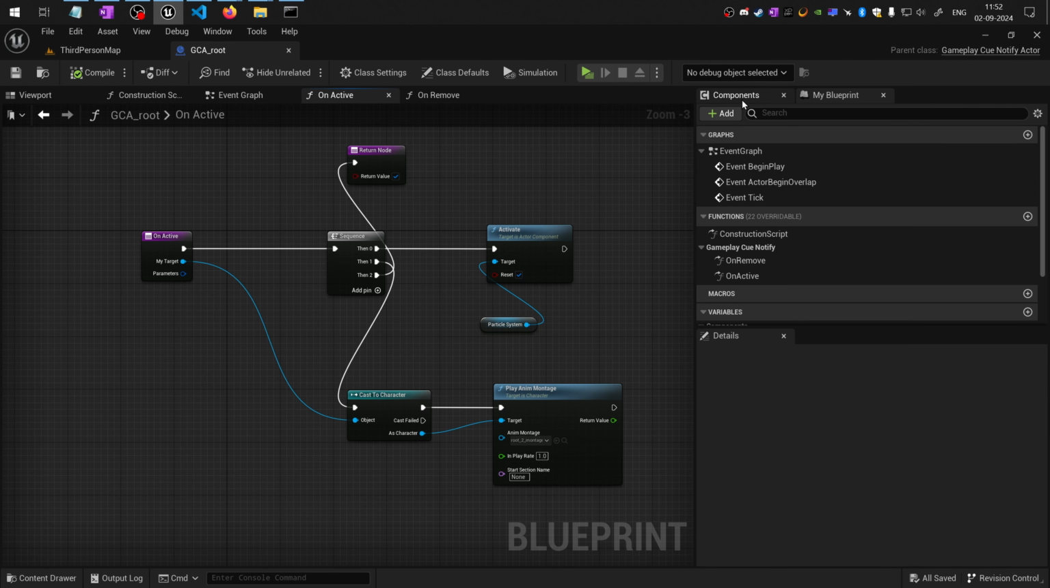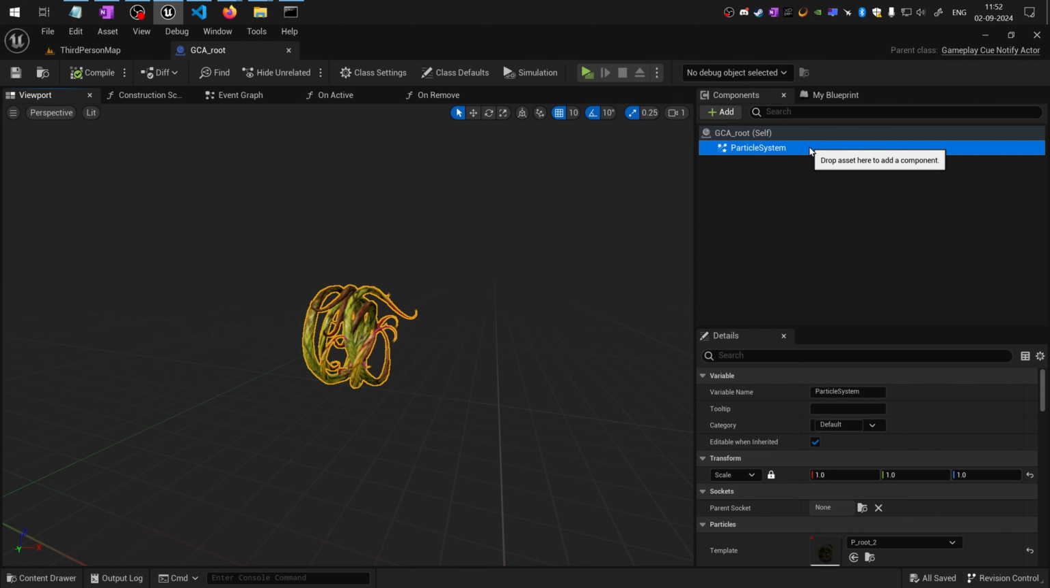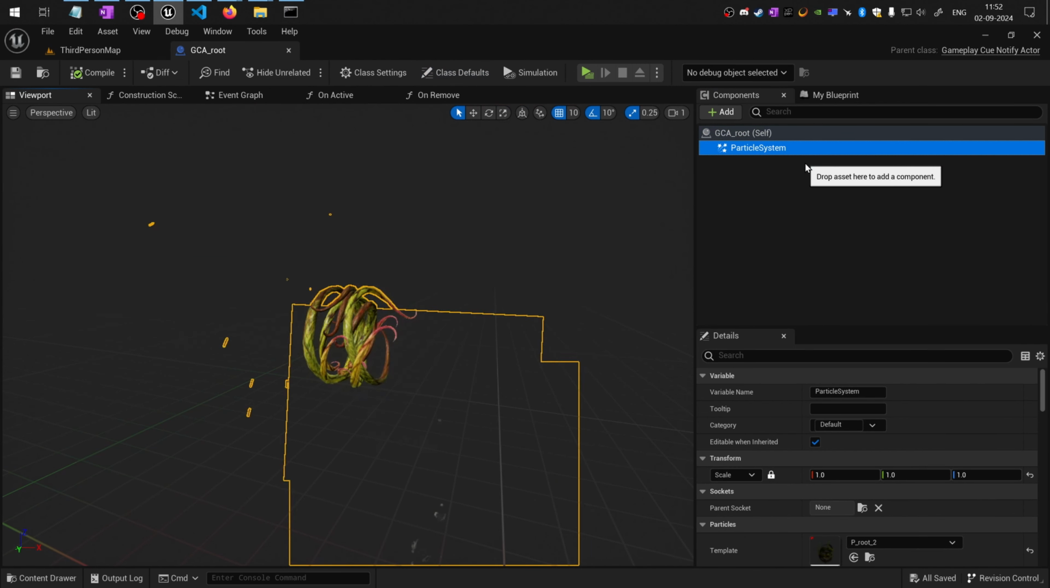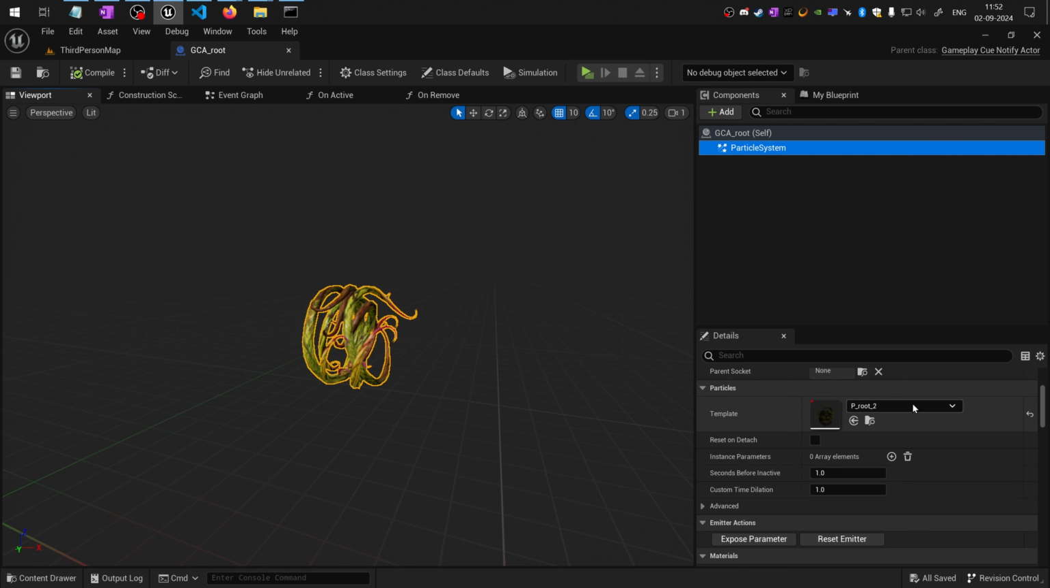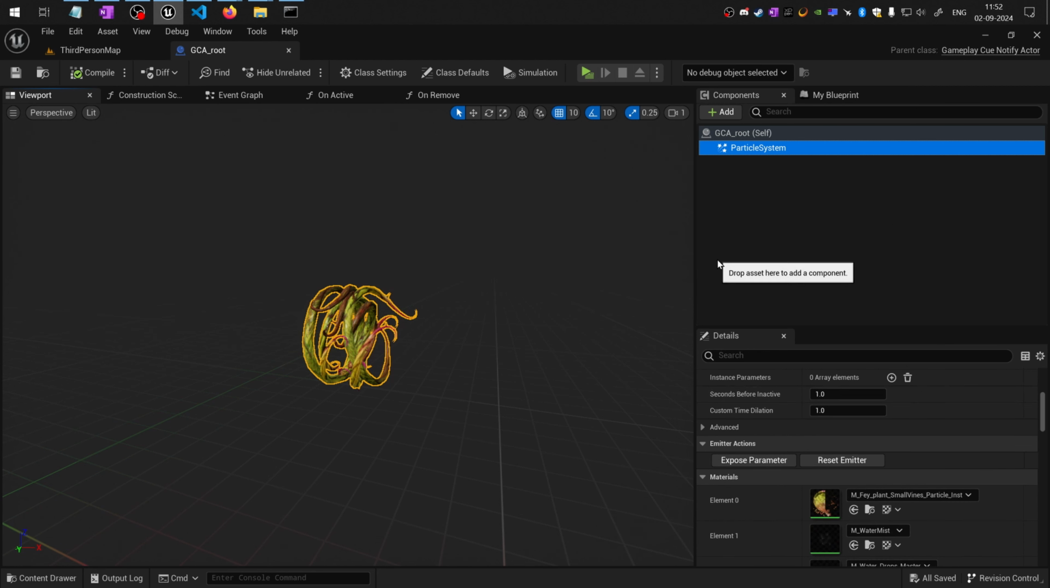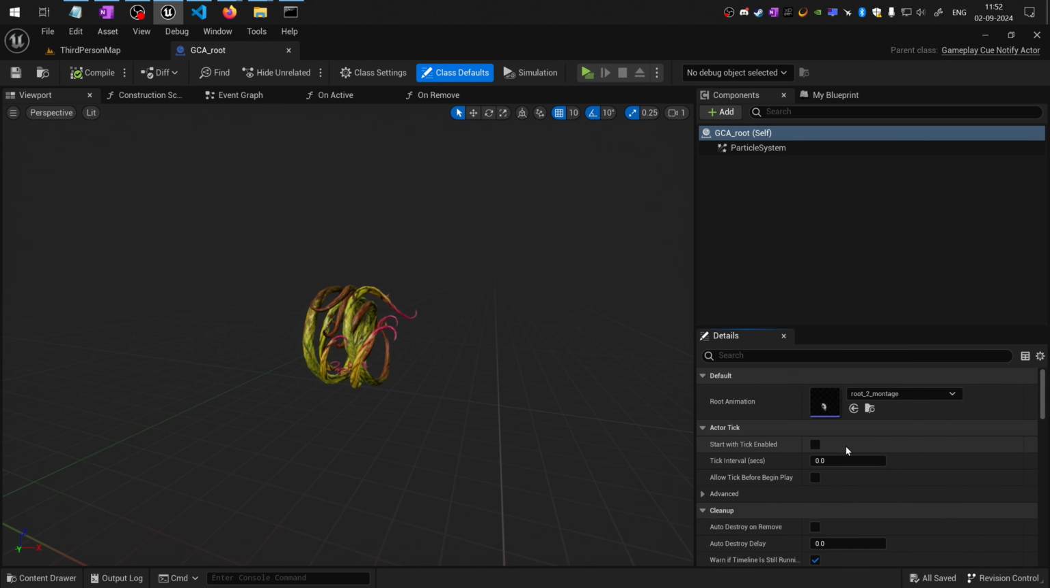And this particle system is nothing but the root scene component of this gameplay cue notify actor class. So yes, just like any actor in an Unreal Engine level, gameplay cue notify actors do have scene components and can be instantiated in the level. These actors can also tick like any other actor.